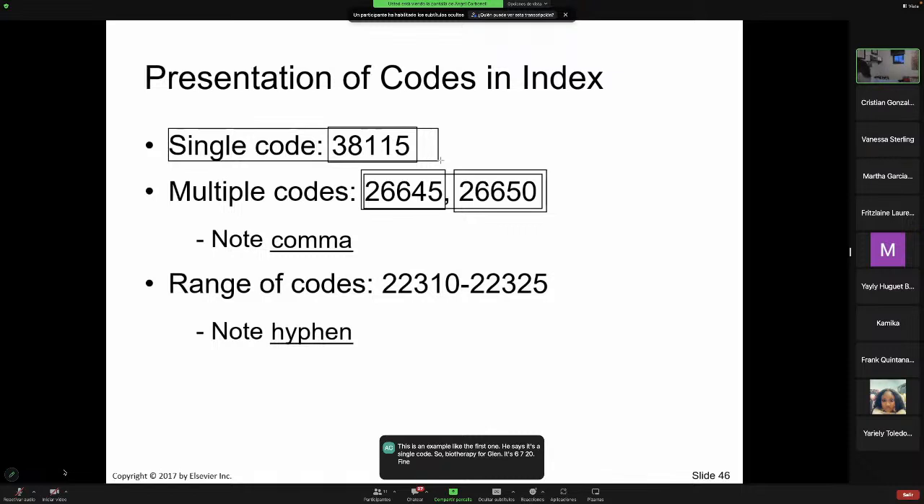But if you go to the next one, it says cyclophotocoagulation, 66710, 66711. So that means that it could be any of those two codes. So what you will do is go now from the index and look for that number in the book. And again, I don't know if anyone is following. I hope you are.